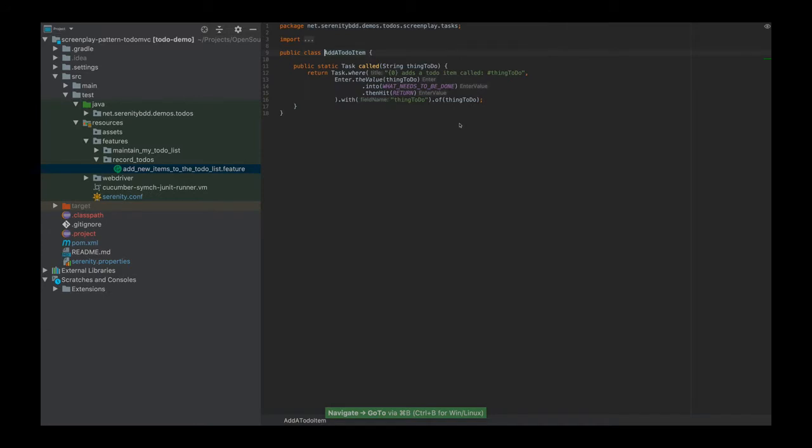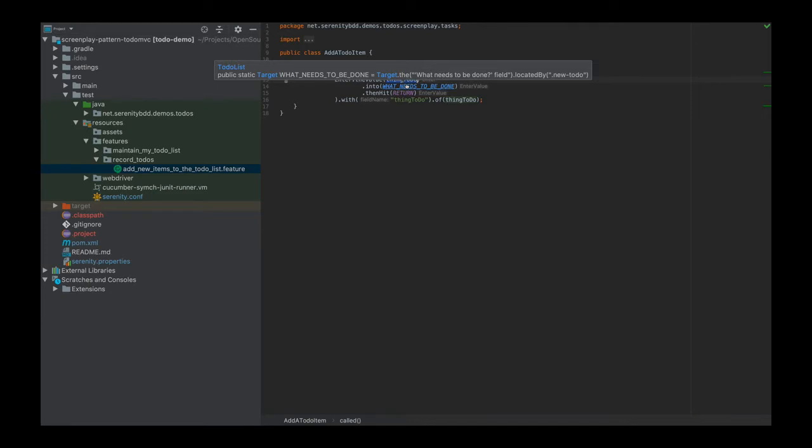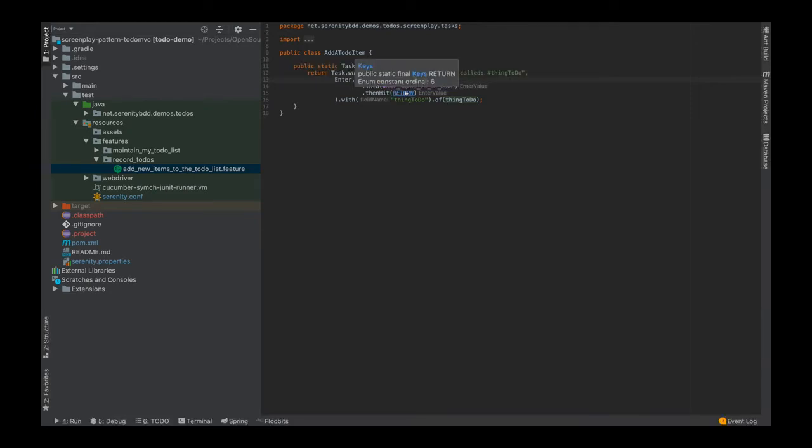When we step inside this task, we see what happens. We enter a particular value, the to-do item that Jane wants to add, into a particular field, which is the new to-do field, and then hit the return button. So these are the interactions with our screen, whereas the step that we had before, that was the business level task that we want to achieve. Now, when we run this, we'll step through the application and we'll see what the user journey would be through this application, through this use case.